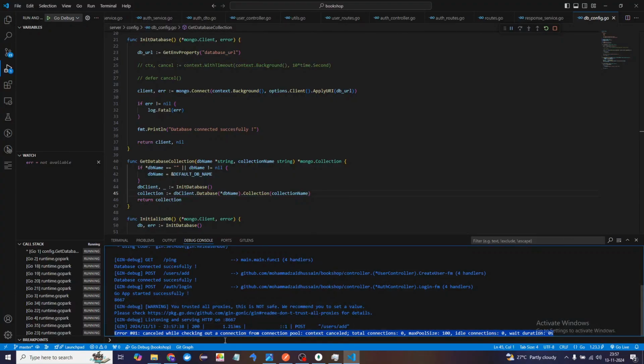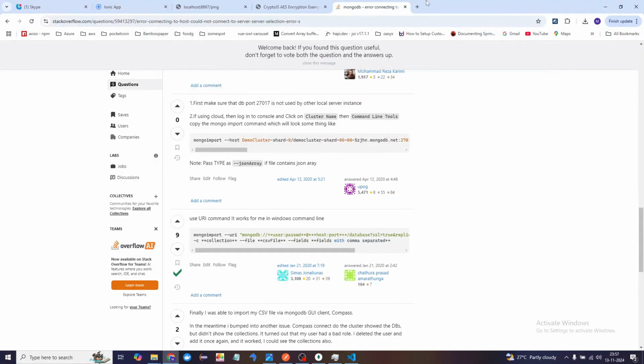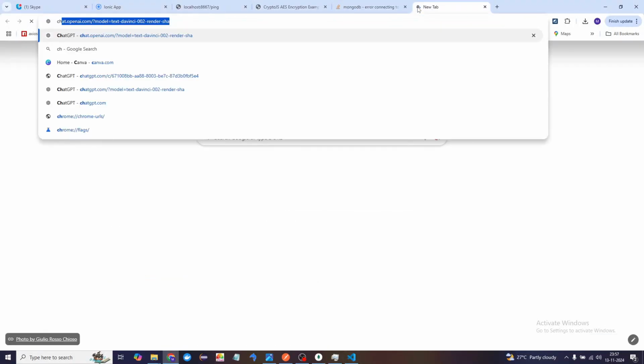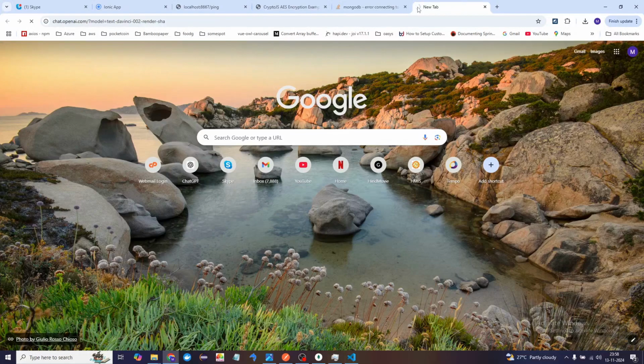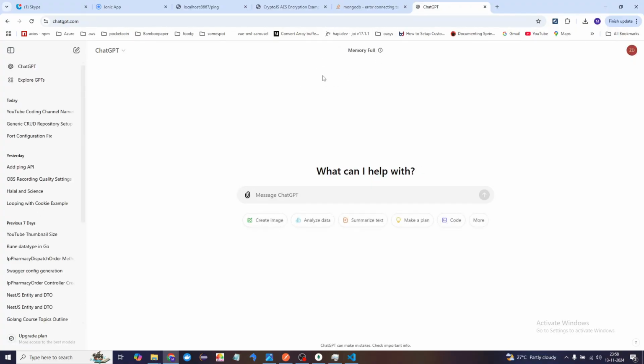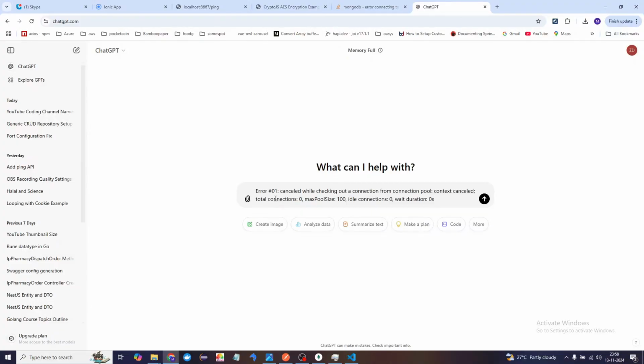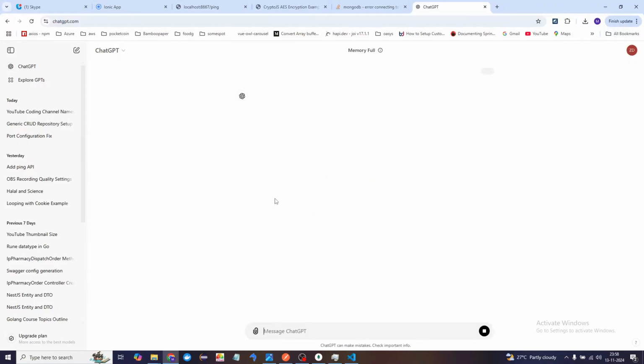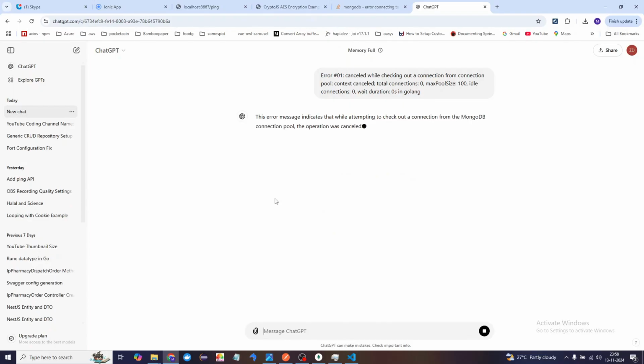I'll copy this error, and then I'll go to ChatGPT, if you guys are aware of it. That is an AI tool which we are going to use now, since it is going to make our development much easier. If I search for the same thing over and over in a lot of blog feeds, at some point it may take a lot of time. So I'll just search over here and we will see what the error is.